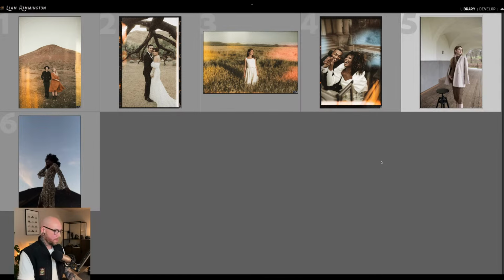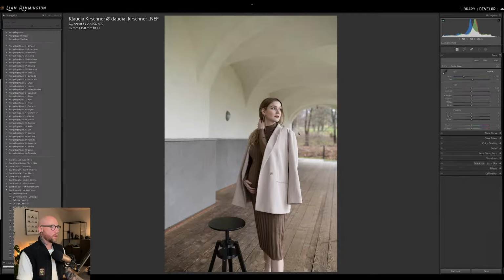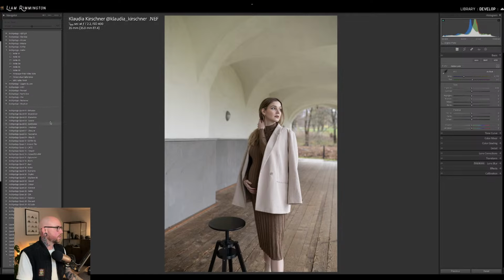All right, so image number 5. Let's jump into this one. This one's by Claudia. Lovely image here. Very, very simple. I love the very clean, simple aesthetic to this. Really nice arches on this building, and then, of course, the subject here. Nice complementary colors between the background and the subject and what they're wearing. So let's go for a Redwood edit on this one.